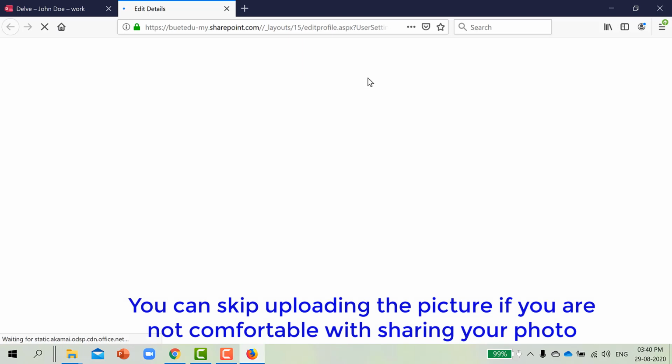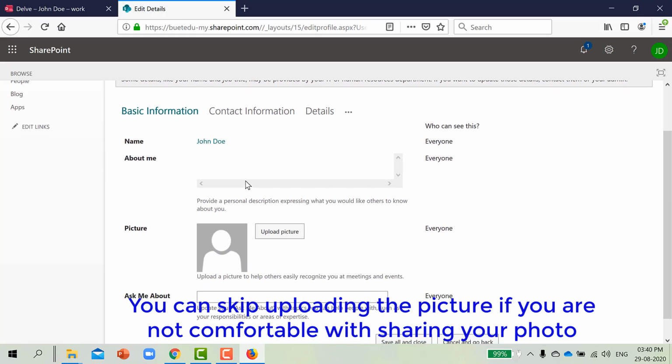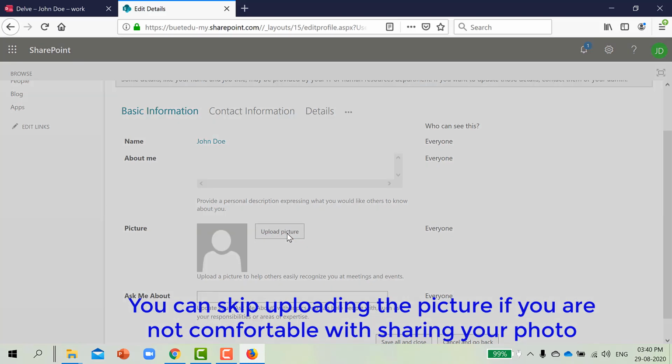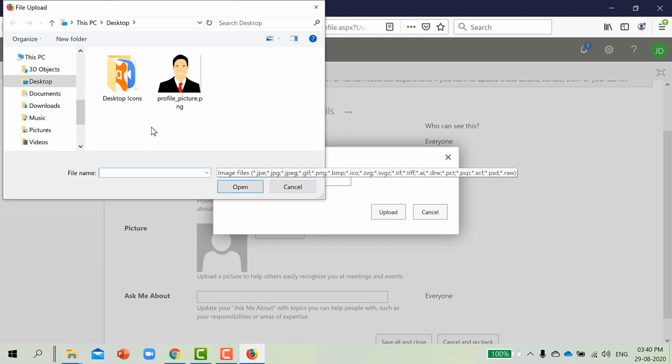So then it would allow me to edit the details of the contact information. So if I press upload picture here, we can then select a picture. So I can use browse. So on the desktop, I have a demo photo already downloaded.